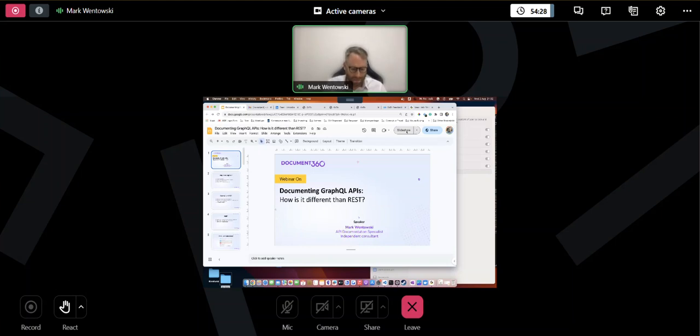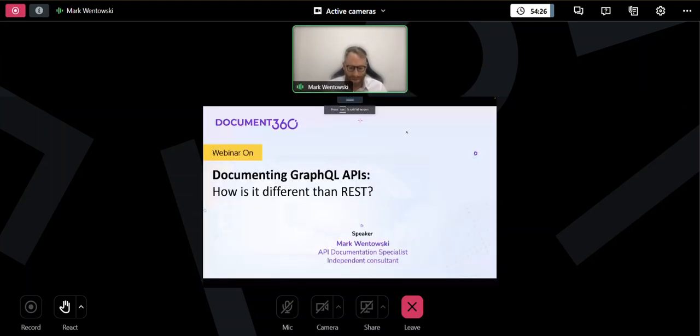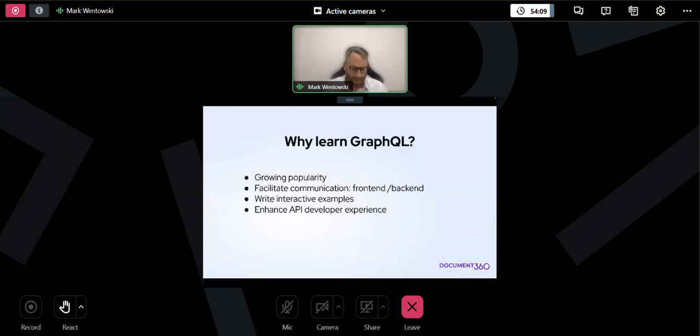Today I'm going to be talking about documenting GraphQL, and in particular, how it is different from REST. I'm not going to cover a whole lot about REST, focusing mostly on GraphQL. I think a number of you are probably familiar with REST so far, so I think this is a pretty good topic. So why learn GraphQL?